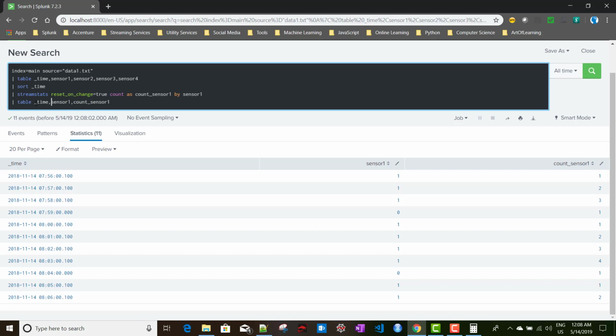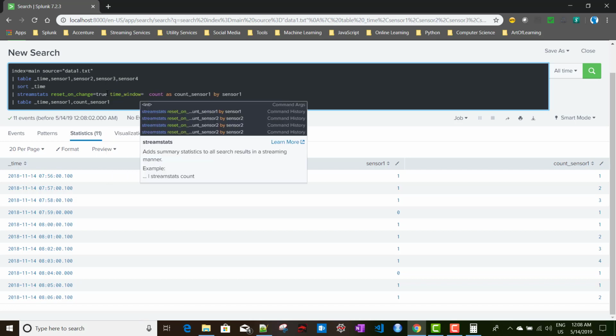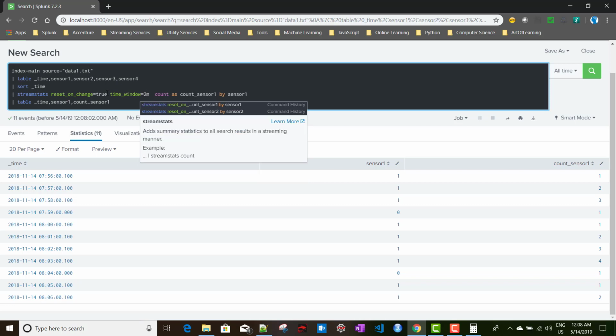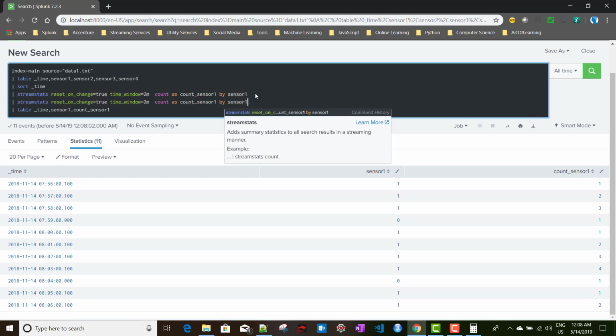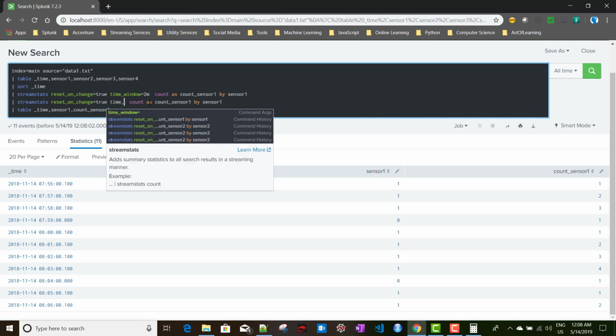So in Streamstats, whenever you want to mention the time, you need to have an input called time underscore window. So the input name is time underscore window. To understand time window, let me give you 2 minutes over here. Then we'll be implementing our use case of 4 minutes. Let's see how it is working so that we'll get a fair idea. Now to compare it, I'll add another Streamstats statement without the time, so that we can compare it.